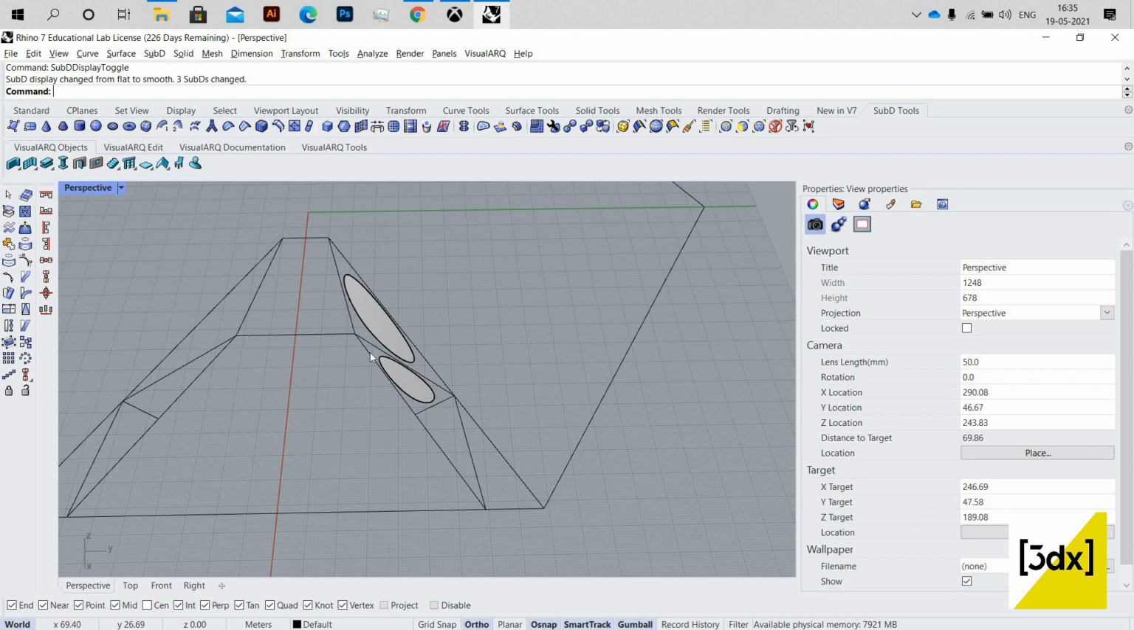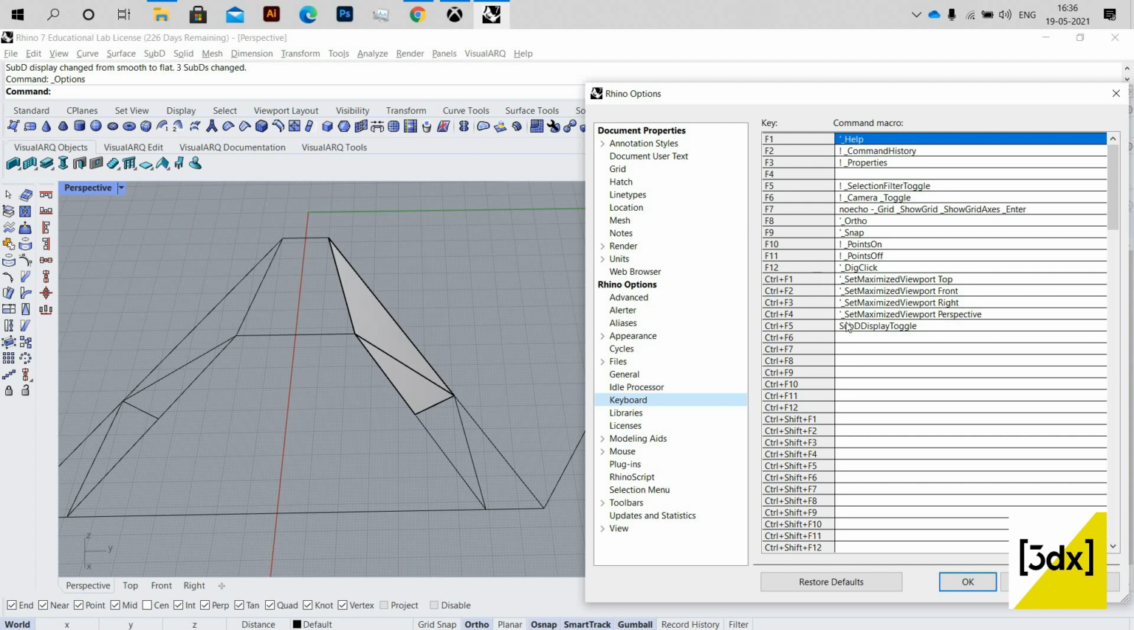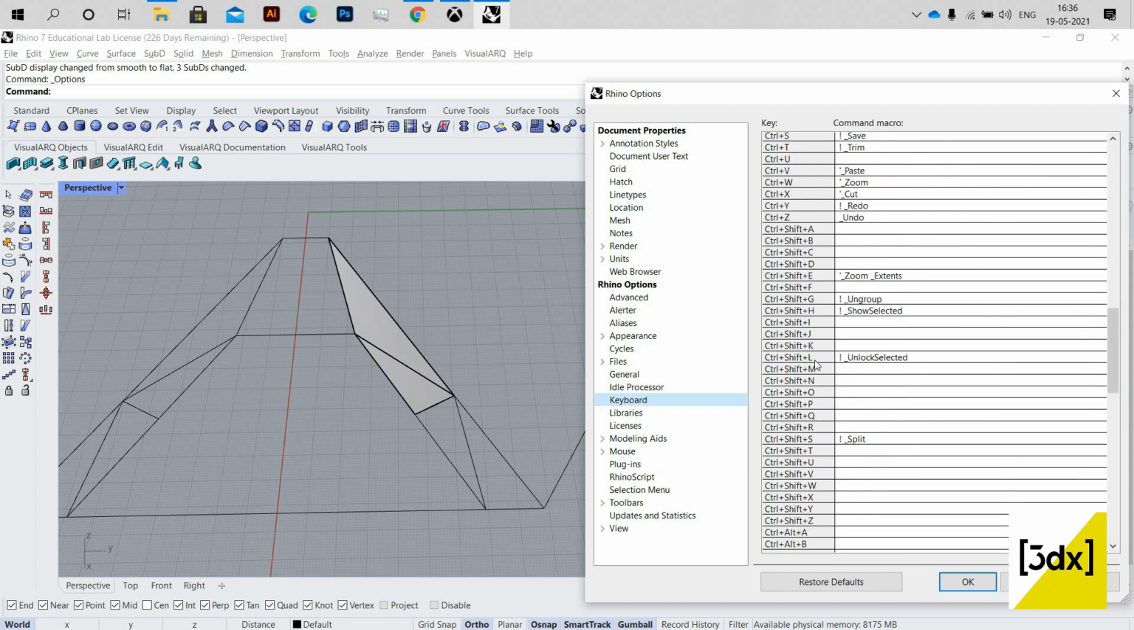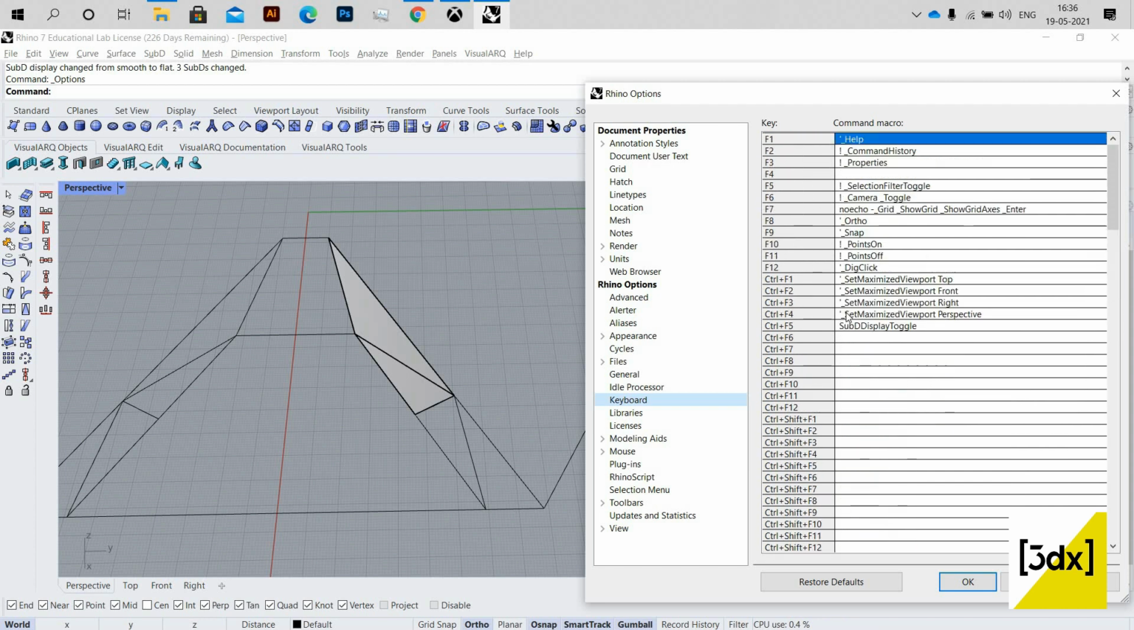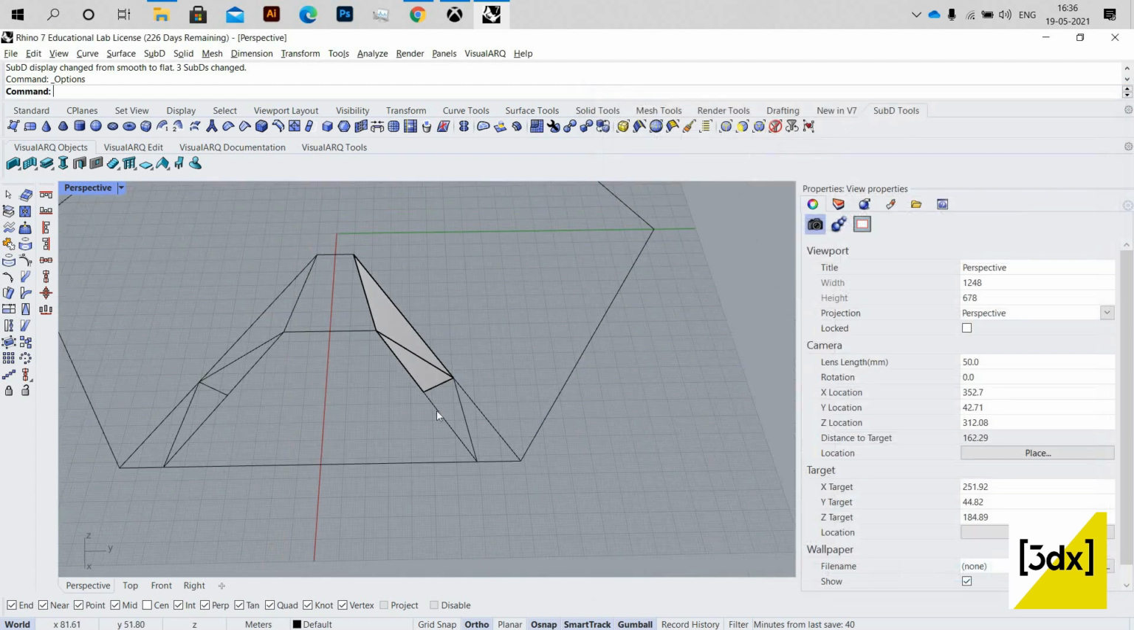SubD helps us smooth an edge or any surface to its maximum level, and that plays an important role in modeling minute edges and curvatures. I'm using this SubD toggle. You can go into options on keyboard, where you can set the shortcut key for the SubD toggle. Not only for this, you can customize every function and shortcut as you wish. I customized it a little according to my comfort.